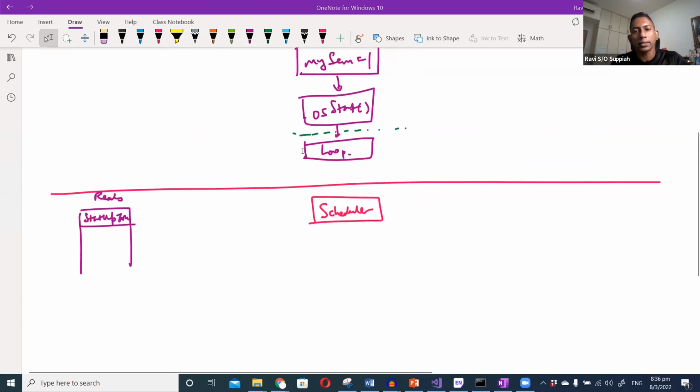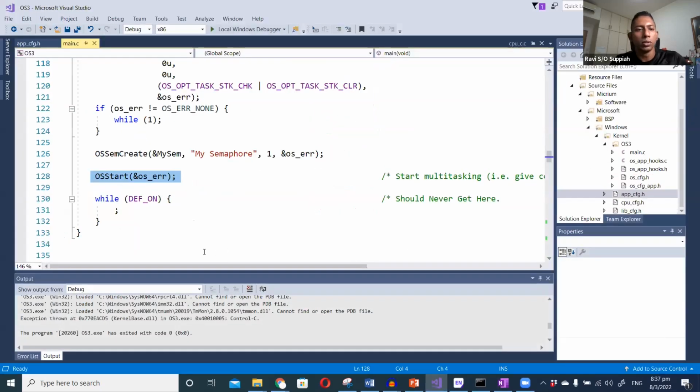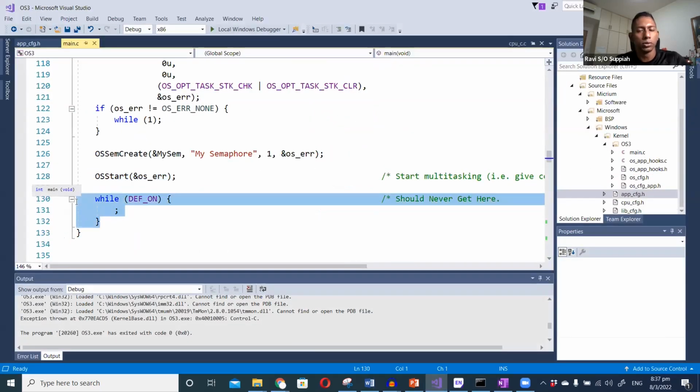Again, like I said, the while loop is just there as a mechanism to catch any potential issue where the OS fails. But by right, you will never get to the loop, because as long as the OS is running, you will already be in a multi-threaded environment. So even if you remove this loop, you should not see anything happen, because you never expect to come here.